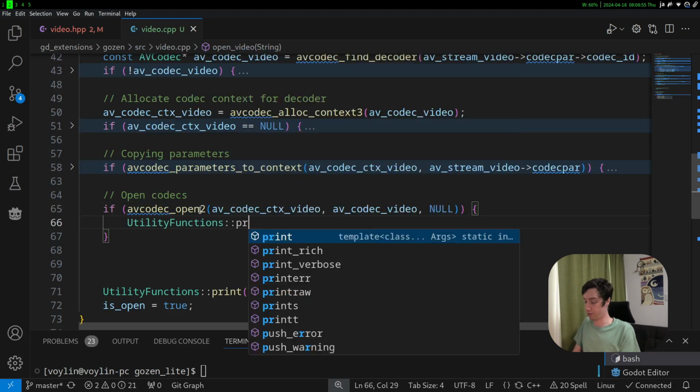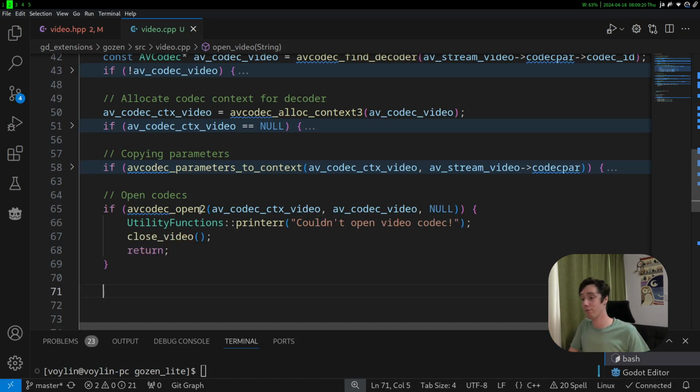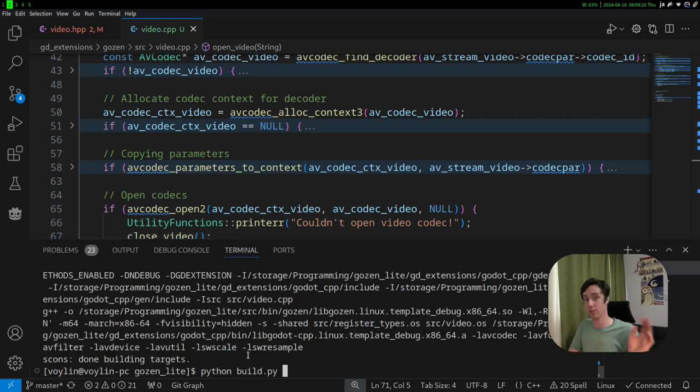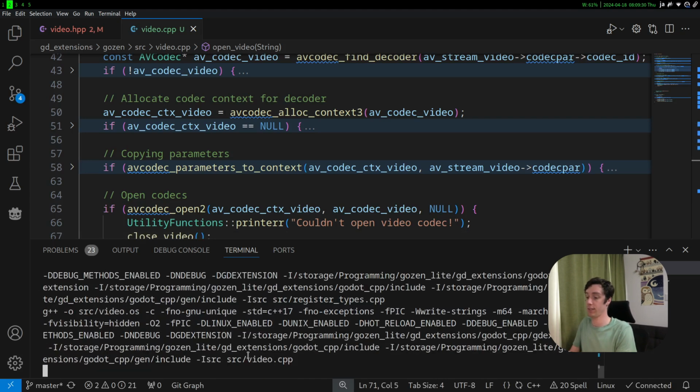If this did not work, we print an error. Could not open video codec. And now we got our video import, like open. We can access all the video data. Let's quickly build this to see if nothing went wrong. Normally it should print working again.